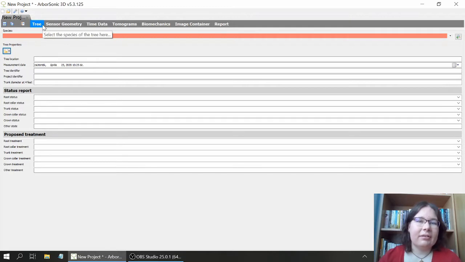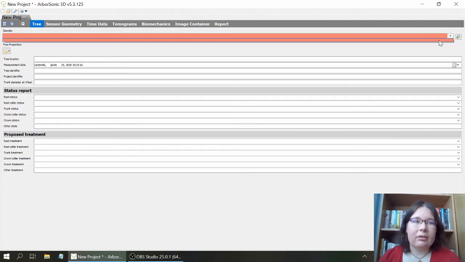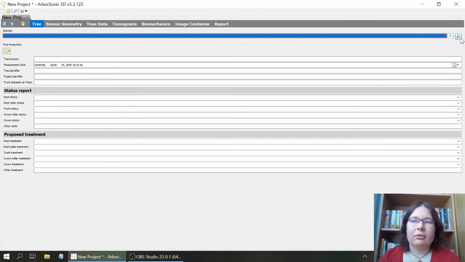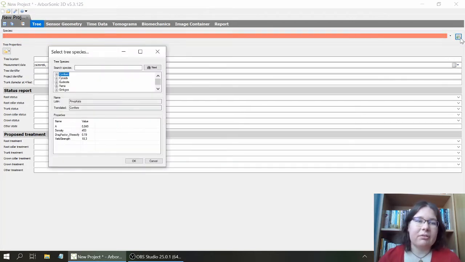Usually this is the first window you see when you open ArborSonic software, and this is where you can give the basic data of your measurement of the tree which you measure. The first thing, very important and very highlighted, is to choose the species. If you have measured before, there is a list with the last up to 20 species you used. But if you didn't, you can find your species here.